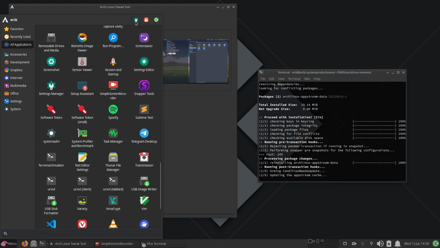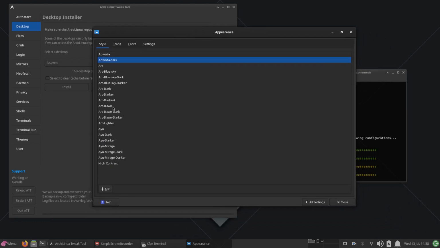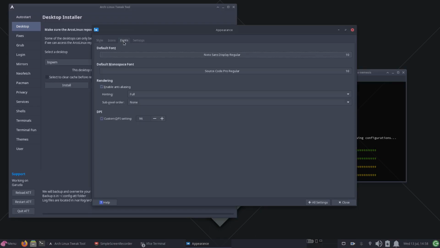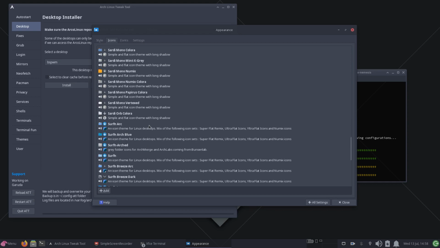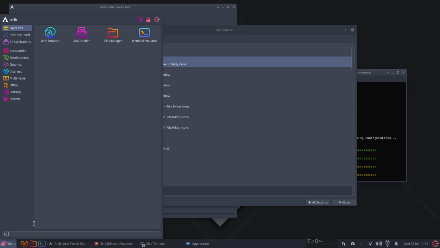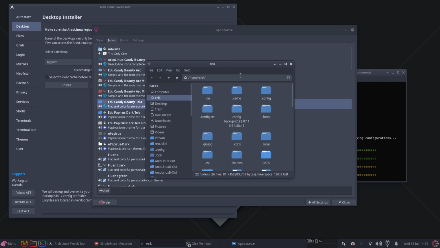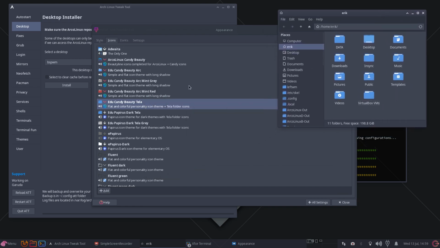All right, let's have a look at what we can choose already. Appearance: Arc Dawn Dark, icons. ArcoLinux Candy Beauty, right? So this is the beauty line and the candy combined, but created to work on ArcoLinux on the 28 desktops. And this one is created for another folder. So you either like or dislike these folders, but this is the folder here.